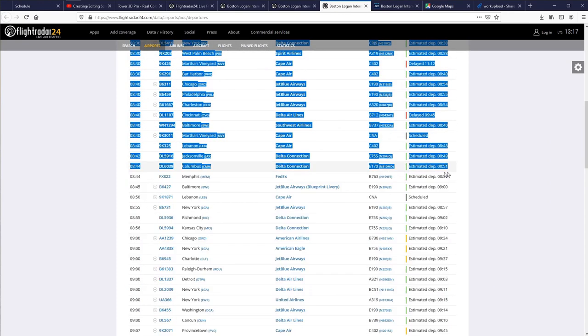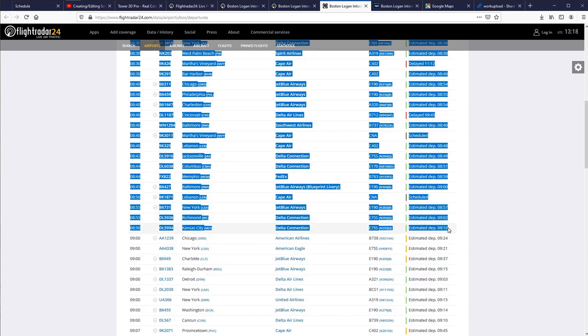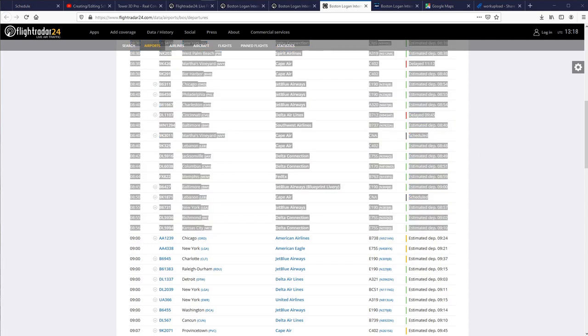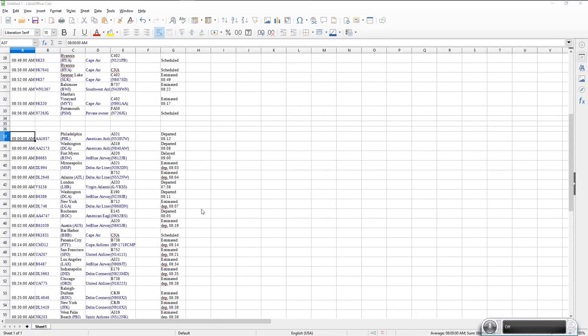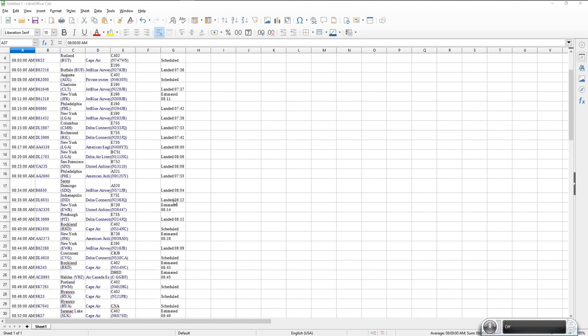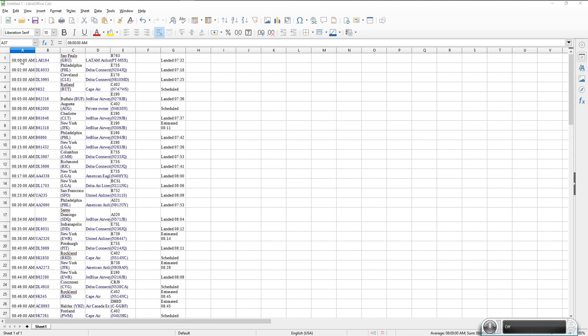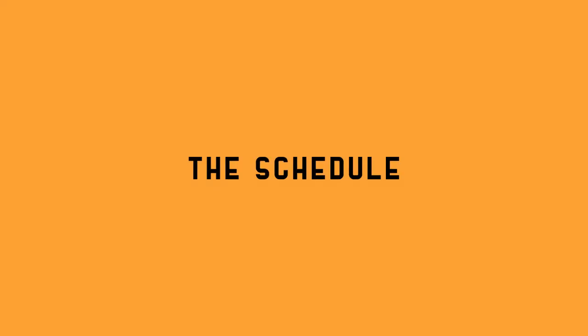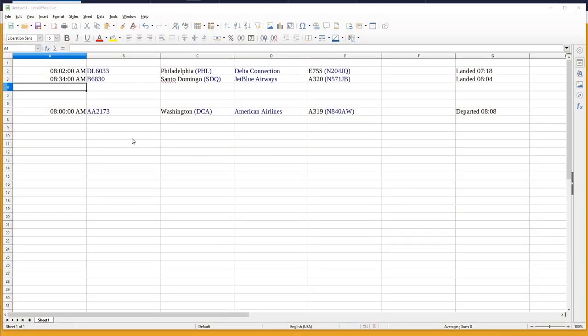For this example, I pretty much don't care if they are delayed, scheduled, estimated, or cancelled. We will work with it. So, I also copy them over. And now we just need to bring them in the right format so the game understands it. As you see, I cut down the list from Flightradar24 quite a bit. So we have two arriving flights and one departing flight. That will do for this example.